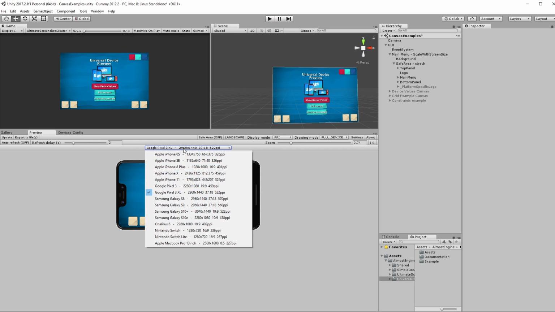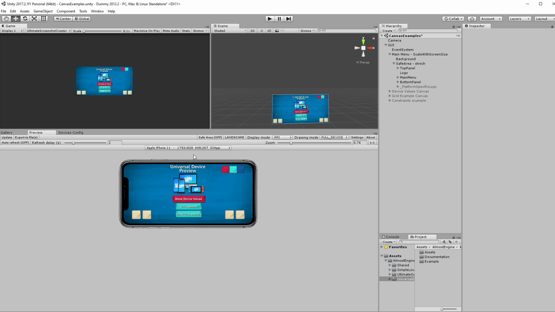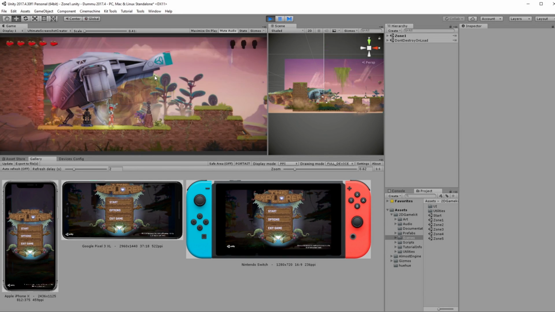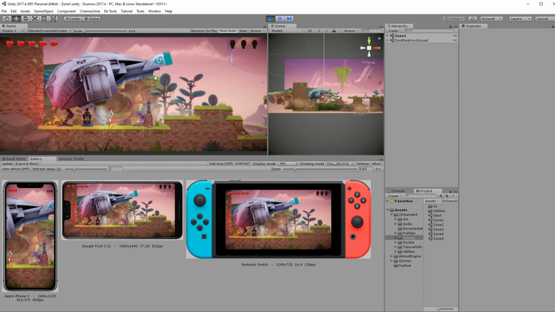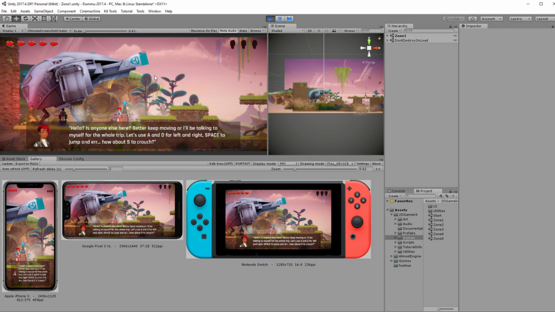Use the gallery window to preview your game on several devices at a glance, or focus on one device at a time with a preview window. Preview your game embedded into the device picture for more than 50 devices, including phones with notches, to really test how your game looks and feels on your target devices.